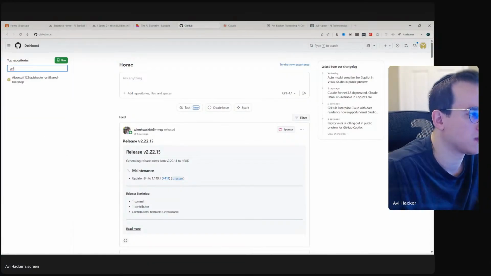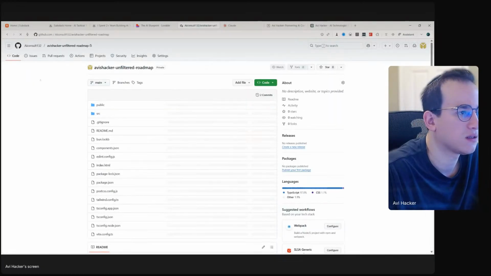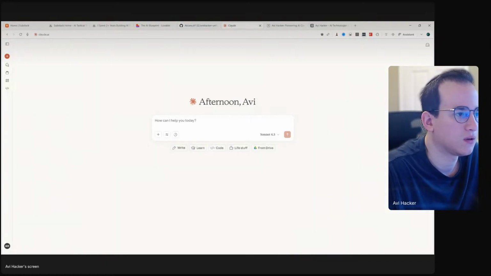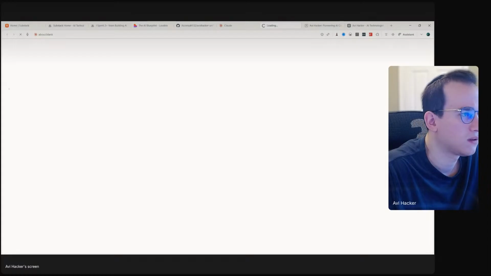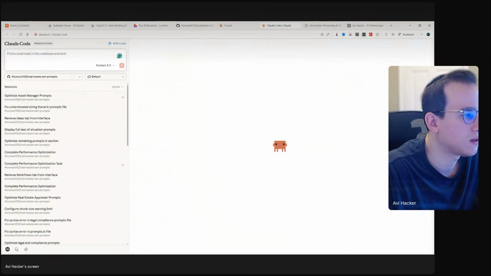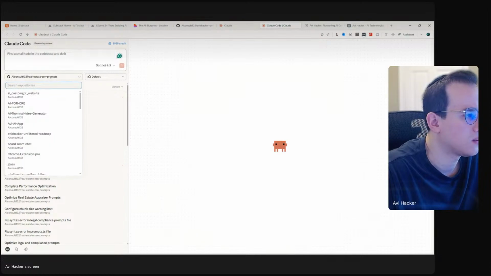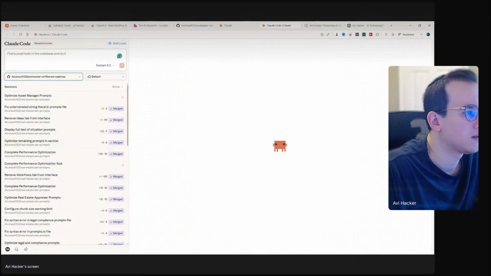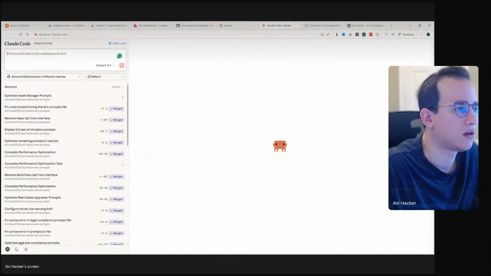I have so many repositories because I'm just constantly testing new things out. And then if we go to Claude, and you'll see this feature, Claude Code. And now we should be able to find that code base in Claude Code. And now I'll say, can you please fix up the formatting of this web page and make the transitions cleaner?